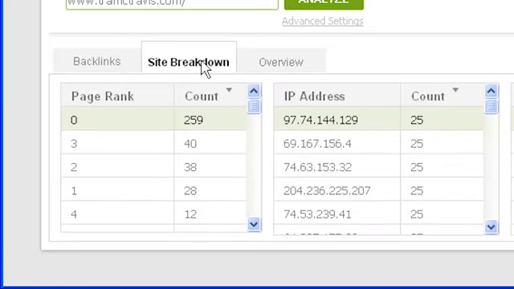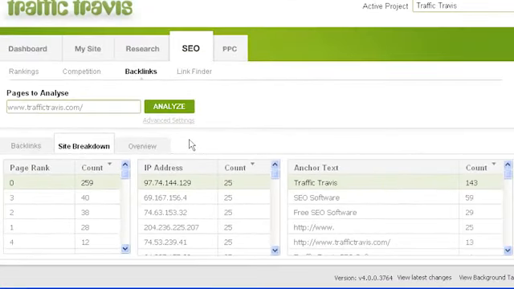To view your backlinks from a different perspective, you can use the Site Breakdown part of the Backlink section. Click on Site Breakdown below the Analyze button. The Site Breakdown section gives you a general overview about your backlinks, including your most common anchor text, the most common page rank of the sites linking to you, the most commonly shared IP addresses of sites linking to you, and the most common top-level domain of the domains that are linking to you.